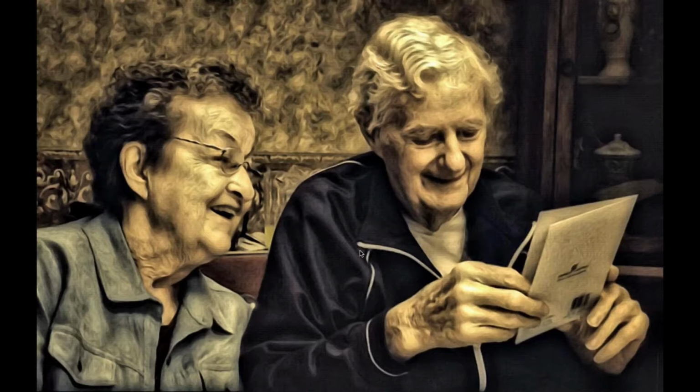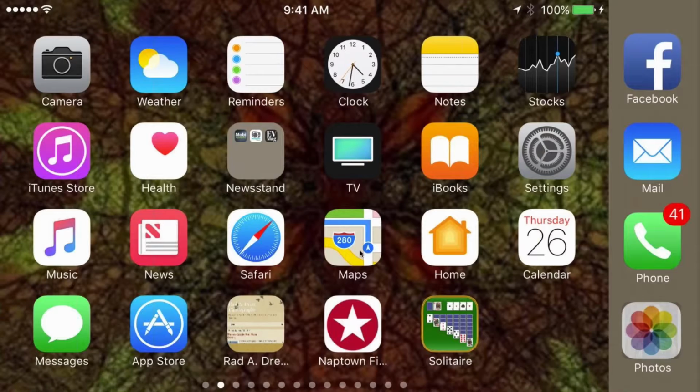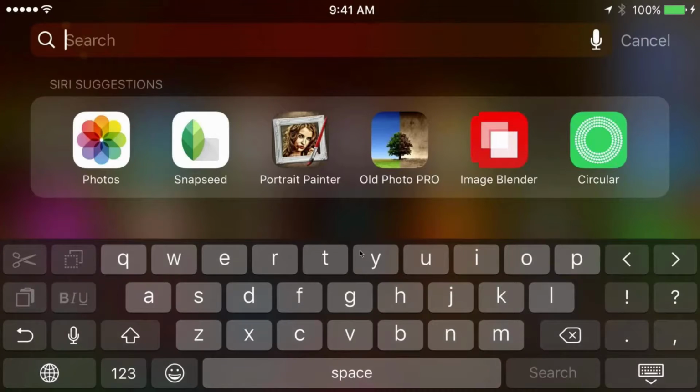So to do that, I'm going to go to Image Blender. And I'm back to my search icon, but again, I don't need to type anything in, because if I go over here, there's Image Blender because I just used it.